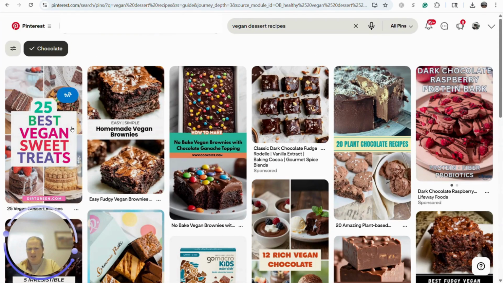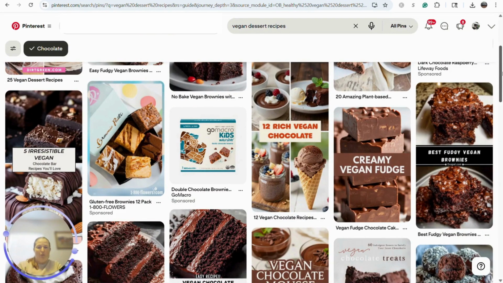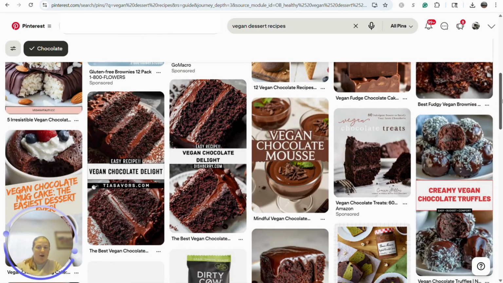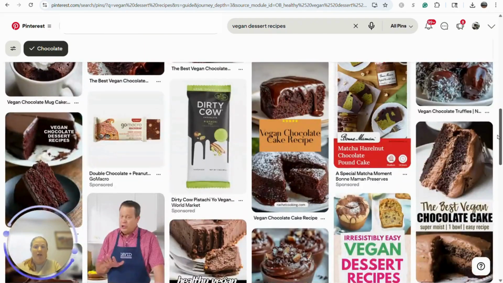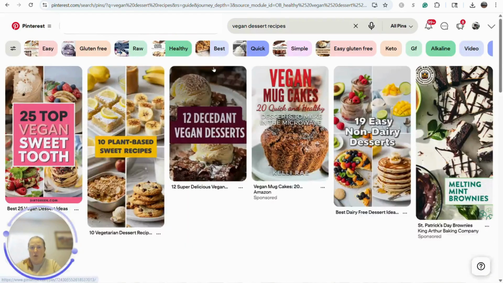Now I select chocolate, and I see brownies, and even though these don't have chocolate, this is clearly a keyword where lots of relevant images and pins pop up. So this, again, another high competition keyword, not something I want to target with my Pinterest titles, with my Pinterest keywords.